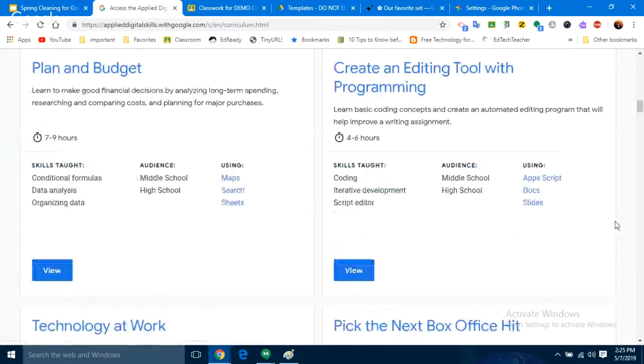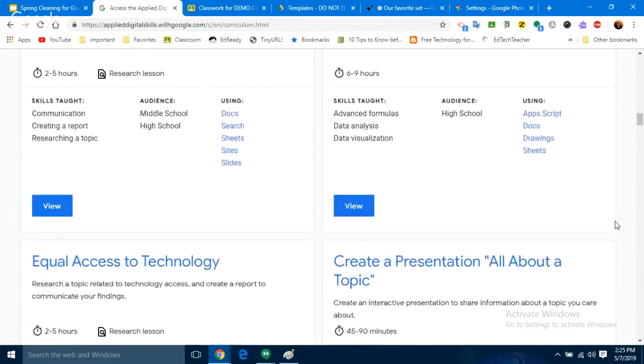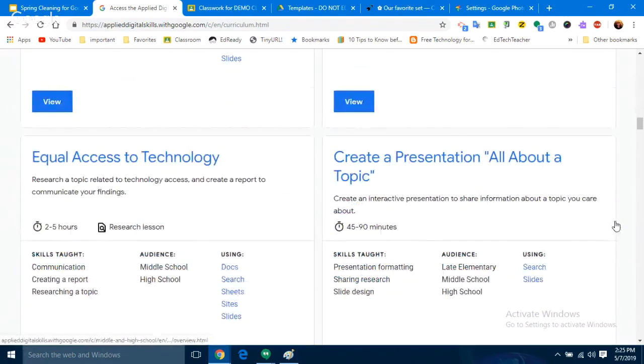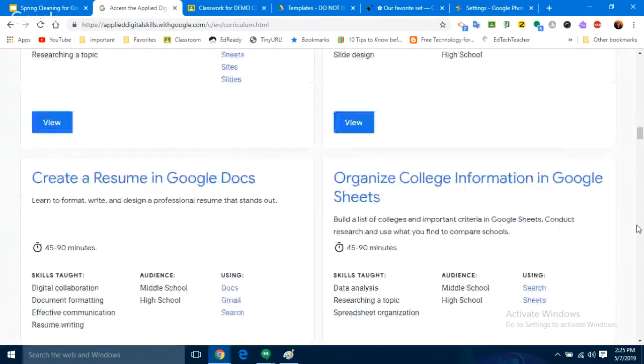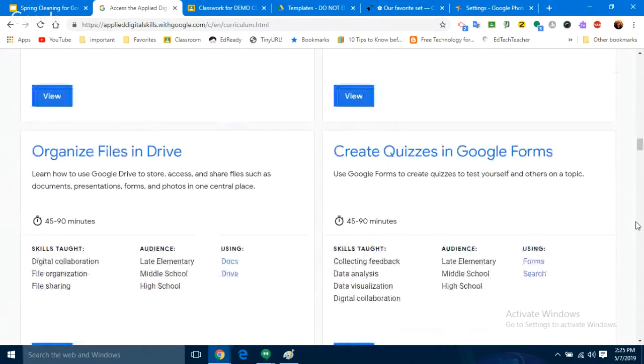And you can see down here, we will have the organization lesson down here too. So it's a fun way to learn your applied digital skills. Here's equal access to technology. You want to make sure you have digital equity, how to create presentations, create a resume, organize college information. So they have just really added to this.